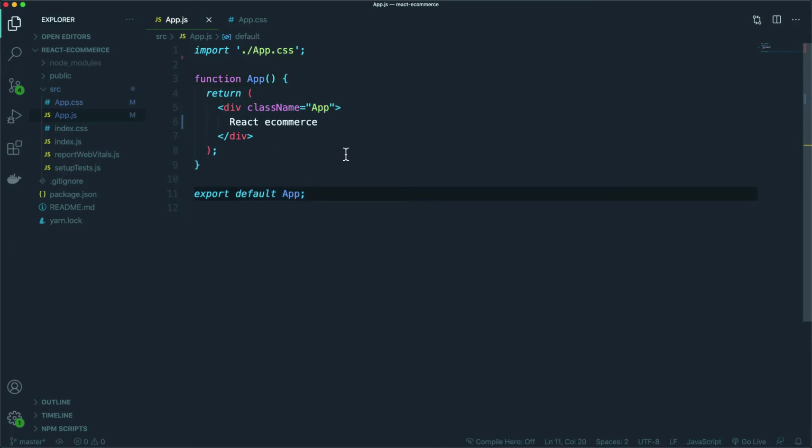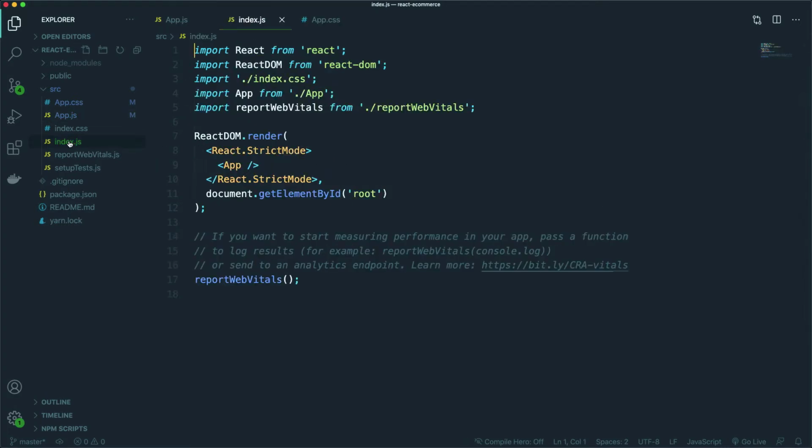So now that we've deleted some of these files here, what we're going to do next is go into the index.js file, the entry point, and we're going to delete the strict mode wrapper here.